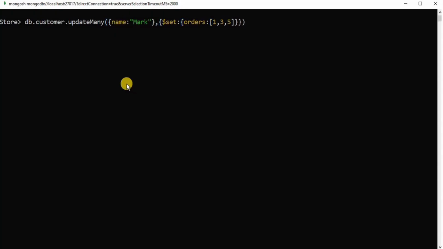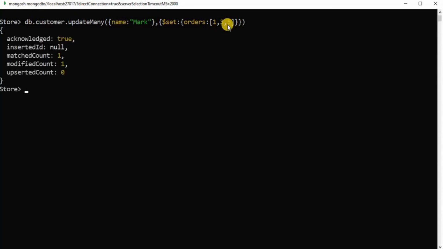Okay, so now MongoDB is going to go inside the customer collection, find the document where the name is Mark, and set a new field named orders having the value 1, 3 and 5 inside the document. Hit enter and you can see that one document has been updated. Now let's quickly go ahead and change the condition so that the document having the name John will be updated. And now I am going to set the values of orders to 2 and 4.